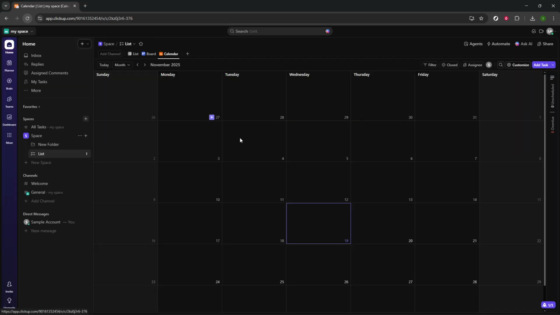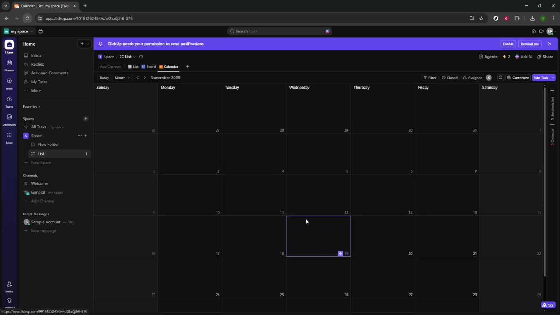Navigate to the day you want to schedule the meeting. Use the arrows to move between weeks or months if needed. On the correct date, click the plus icon in that day's slot. This opens a quick create window so you can add your meeting without leaving the calendar.